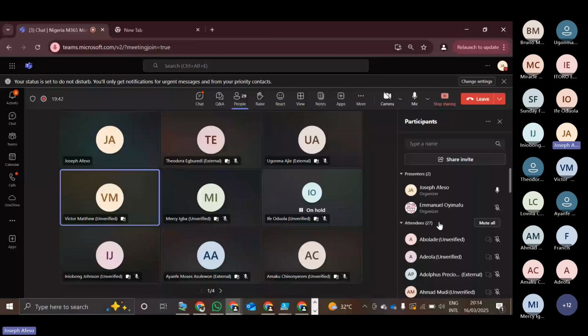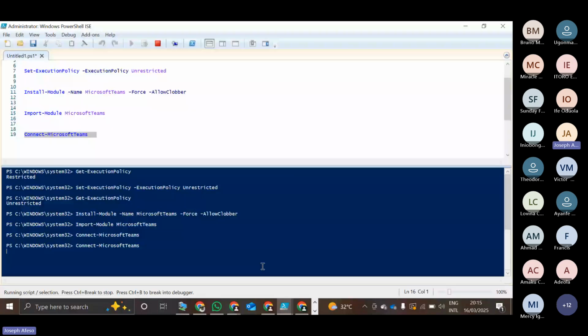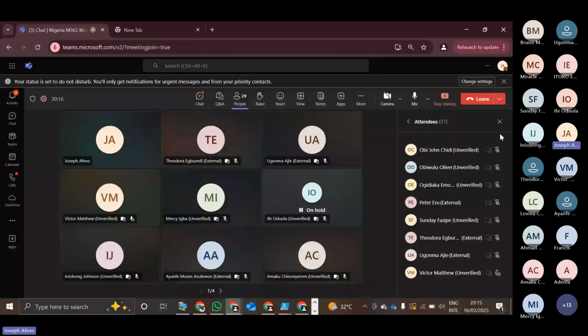All right, so apologies for that glitch. So if you want to run commands like get, you are only trying to see what is available. Set, you are making a change.